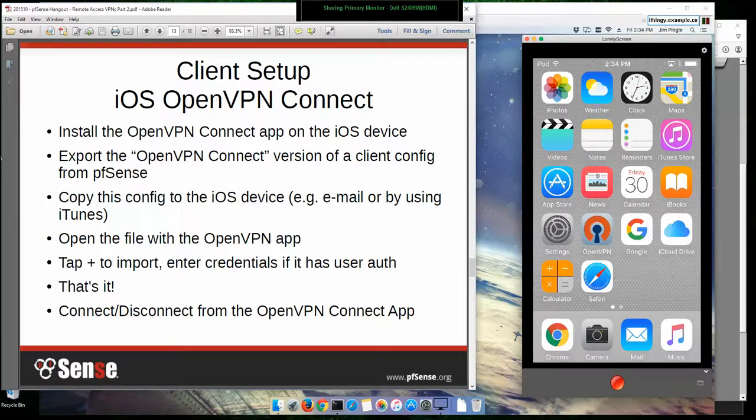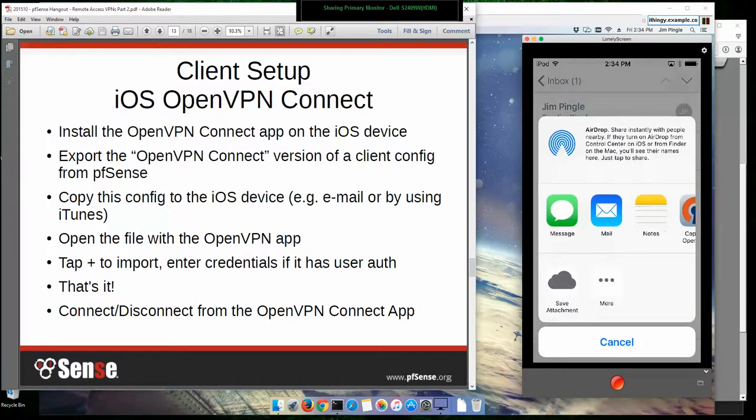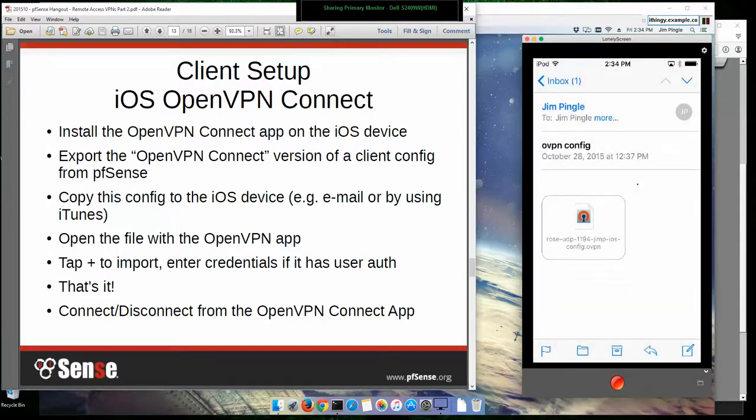I don't like emailing configurations because it's not secure, but if you have your mail app connecting with an encrypted protocol over to your mail server, it's not the end of the world, but it's not ideal. But if we go in here, if you attach an OpenVPN configuration and you open it up here, it gives you the option to open it with OpenVPN, where it shows copy to OpenVPN here. You tap that, the OpenVPN Connect app will come up and offer to import it. I've already got this one imported, so the behavior is slightly different.